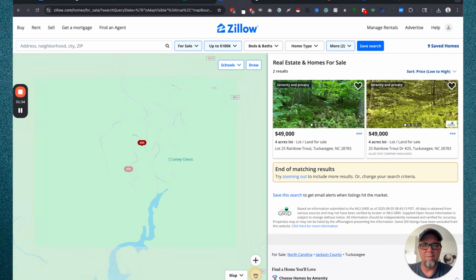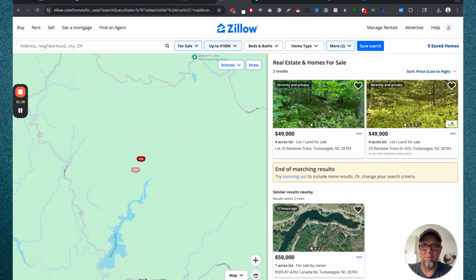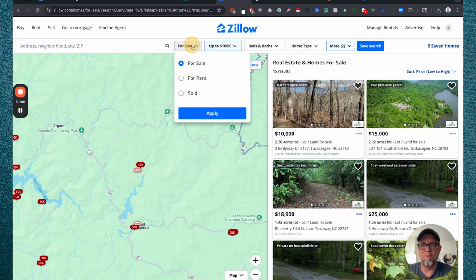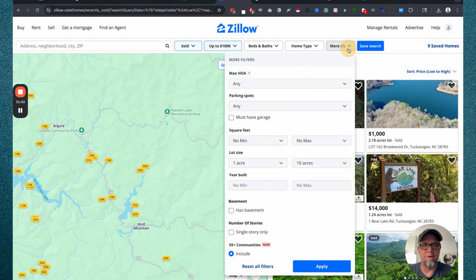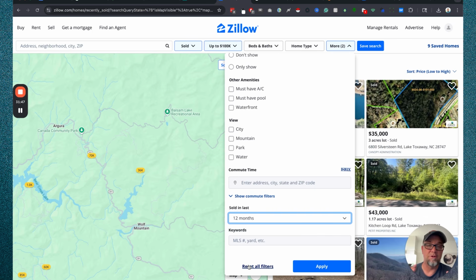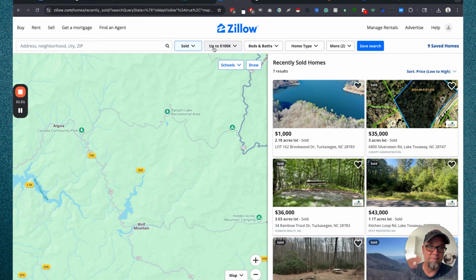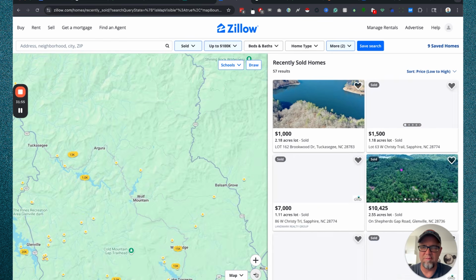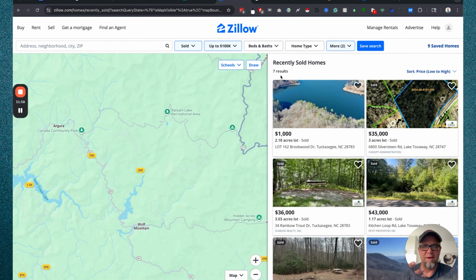So now I'm going to look at solds. Let me zoom out a little bit more. Okay. Let's go to solds. And then I'm going to go to solds in the last 12 months. If you have too many, maybe 6 months. And I still have that $100,000 filter in here. But now I've got 7 comps. Maybe zoom out one more time. That's probably way too far. That's fine. I got 7.